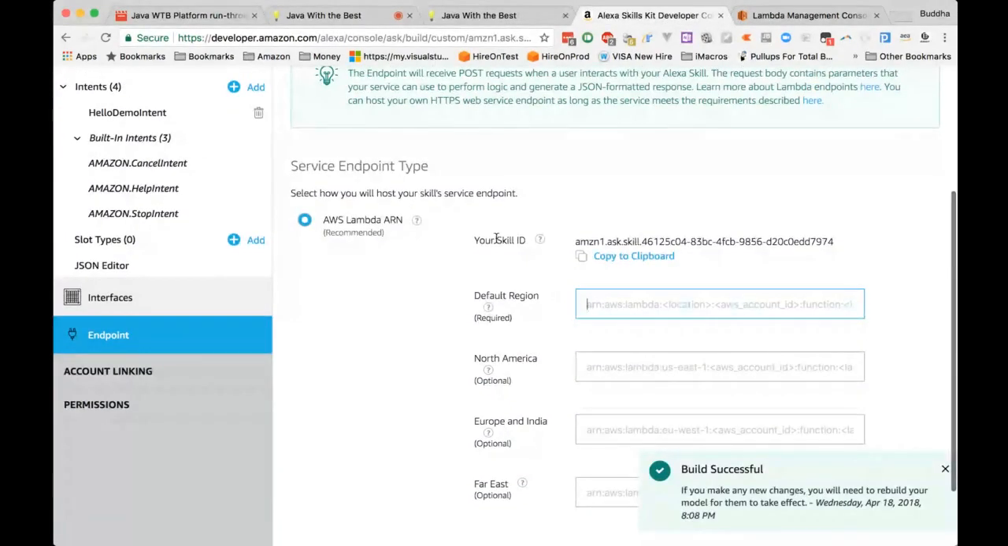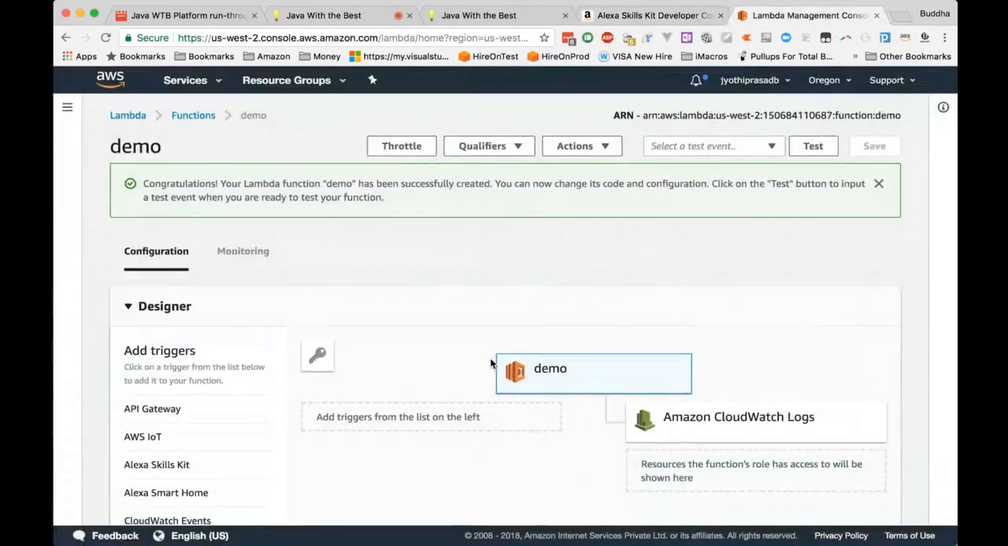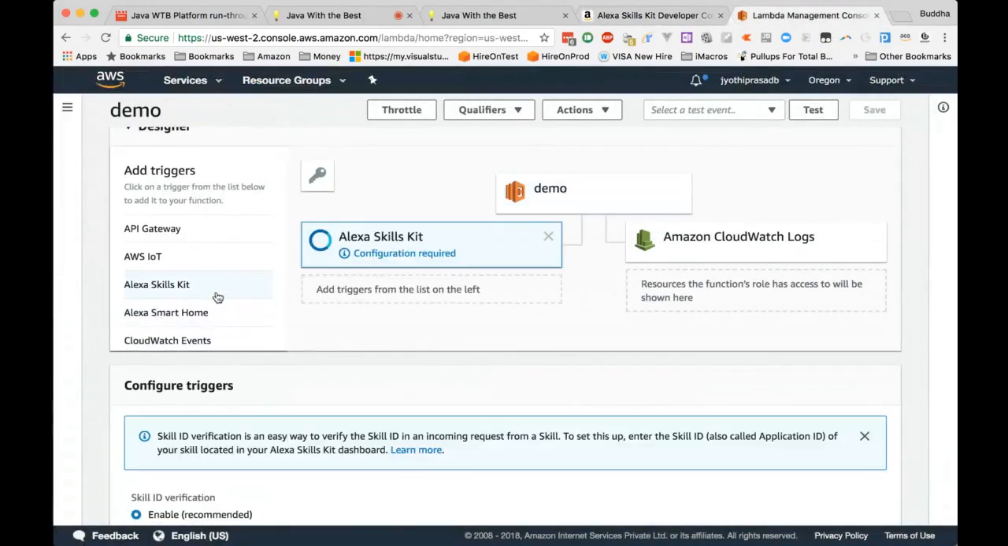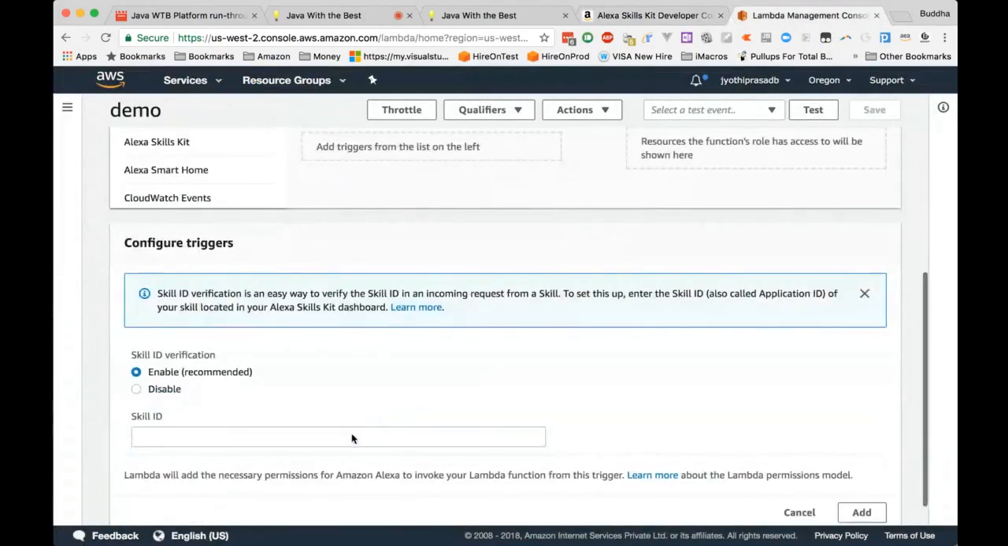So somehow we have to tie the AWS Lambda with the Alexa skill. So it's actually a two-way approach. You have to provide the skill ID to the Lambda function as well as the Lambda function's ARN to the skill as well. The reason being security. You don't want a Lambda function to be misused for multiple skills. Otherwise, you will never be able to find out how it is getting triggered.